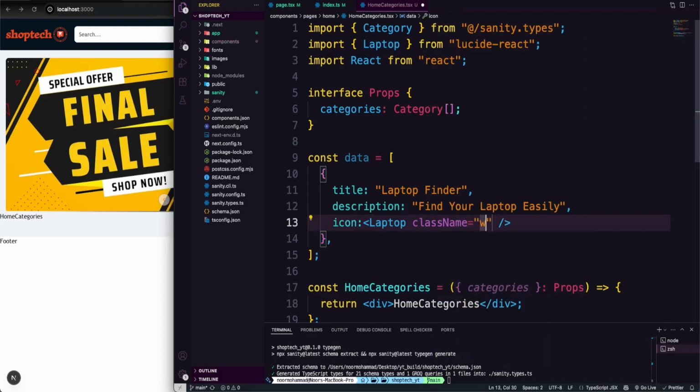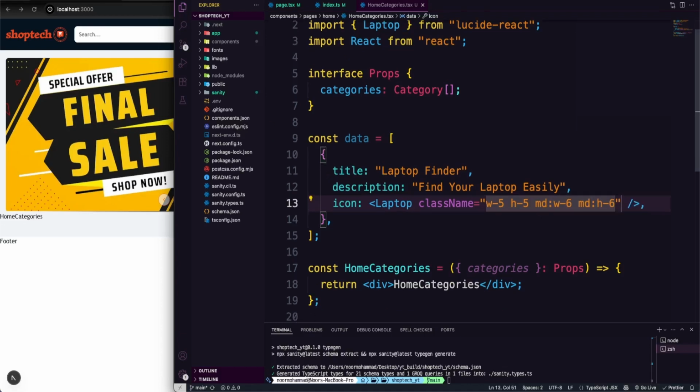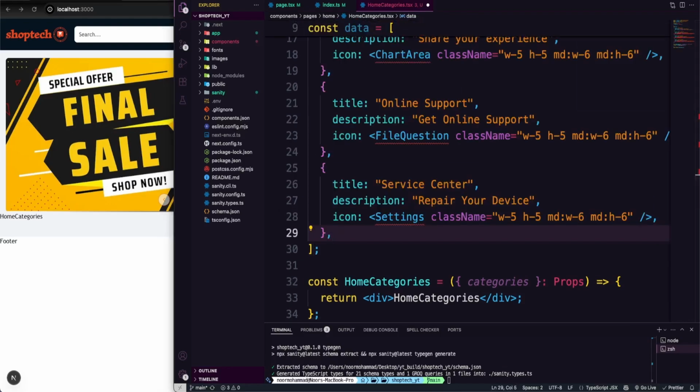There are multiple ways you can handle it. First of all, the height should be 5, and whenever you go to MD, the height should be 6. So this is one particular object. In that array we should have 4 objects together.